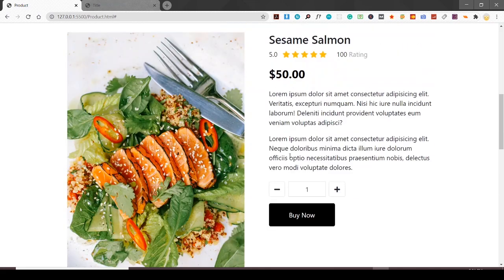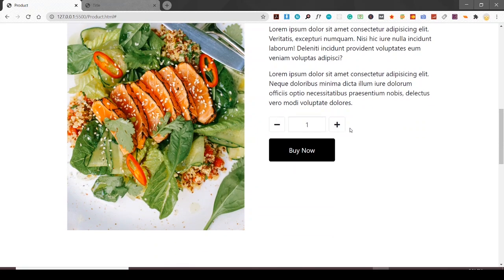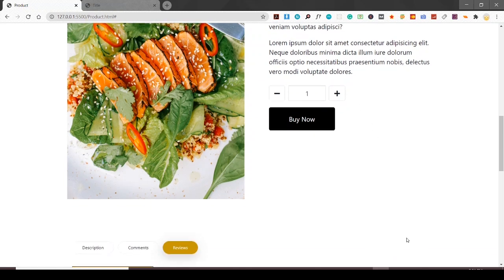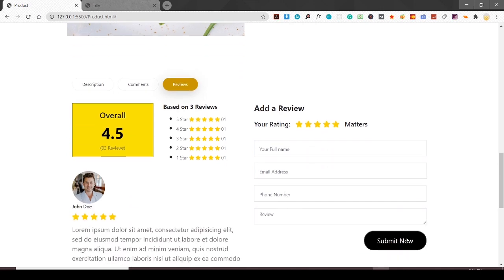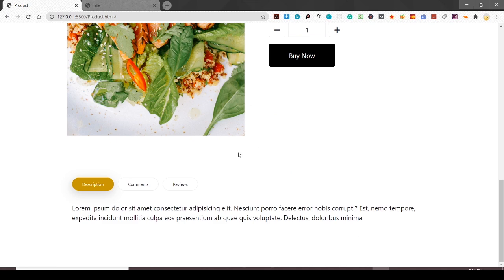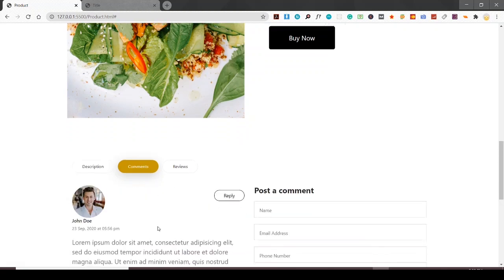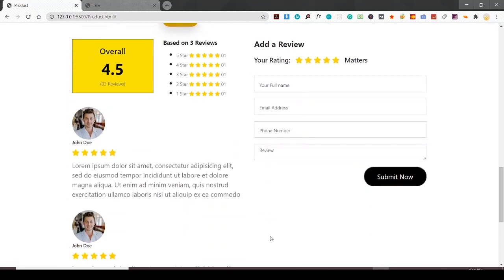So here is the product: the title of the product, rating, price and some description. Then here we have to use JavaScript. I'm not using it right now, but in future I'm going to bring a complete application of this project using JavaScript, so don't worry about that. This is only a design. Then we have a description or detail section, with the details of this product or this dish. Then we have a comments section and a reviews section.